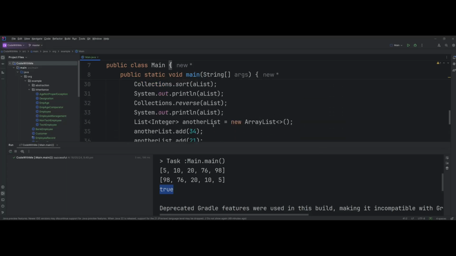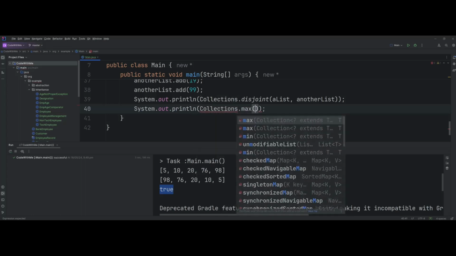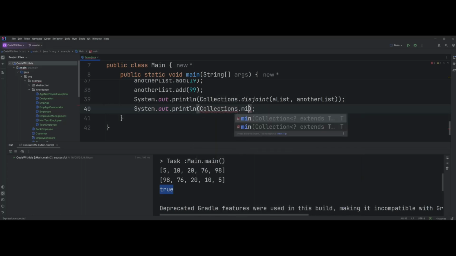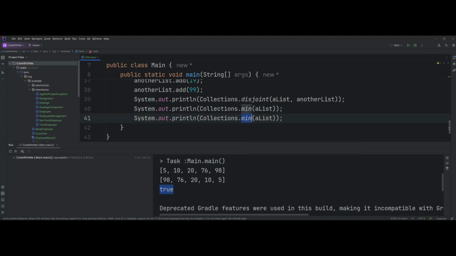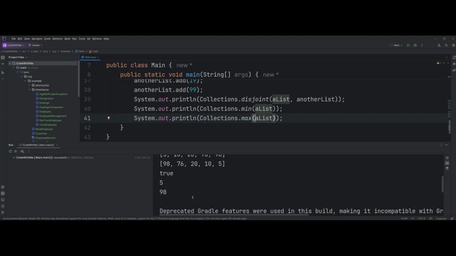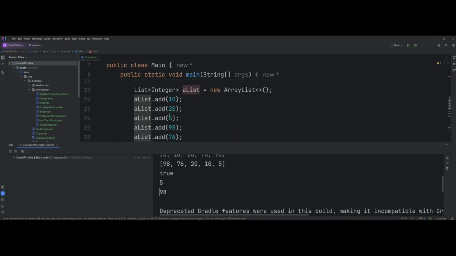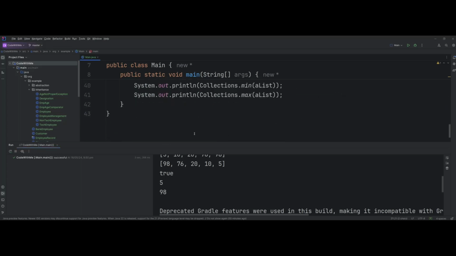Then you have min and max, which are self-explanatory. So I can say System.out.println, Collections.min, and I pass a list to it. It will return the minimum element in the list, and if I say Collections.max, it's going to return the maximum element in the list. Quickly run this, and we'll see the minimum and maximum values. So the minimum is 5 and the maximum is 98, right? 5 is the minimum and 98 is the maximum here.